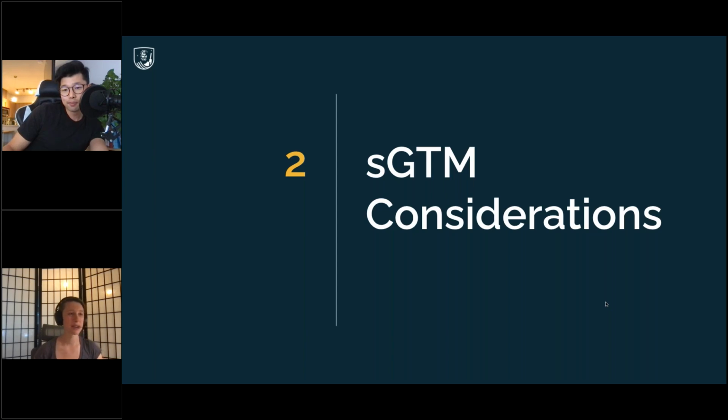All right, now that we have a good sense for the overview of what server-side tag manager is, we'll dive into a couple of the considerations that you'll have to take into account when deciding whether or not you want to use server-side tagging. And then we'll do a quick demo just so you kind of have a sense for what's coming, which should solidify some of the concepts that Matt just talked about.